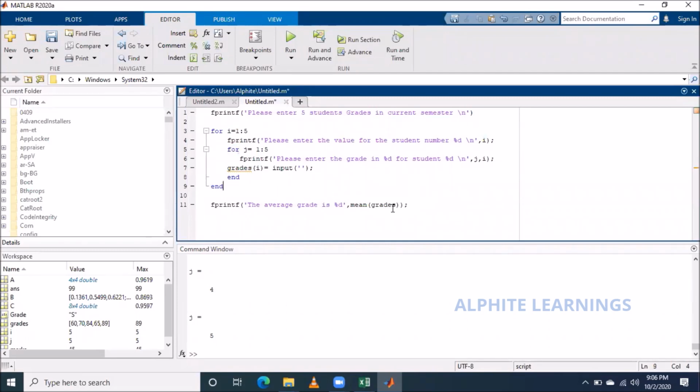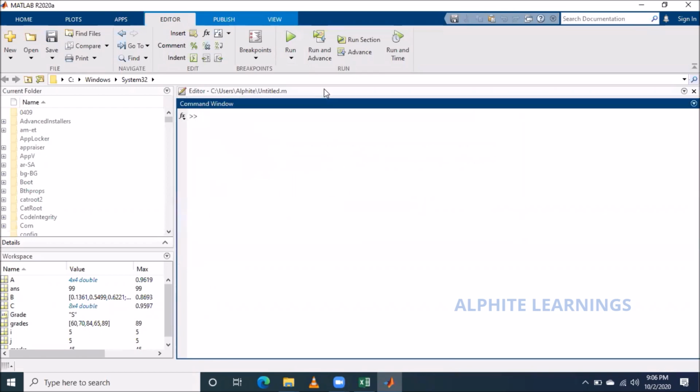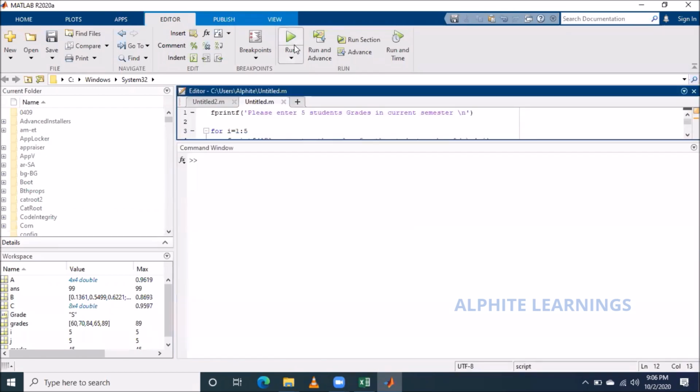Okay, so I just say fprintf of the average grade is, let me print like this. Average grade is mean of grades. So what I'm doing, see now, I'll just delete this off, CLC. See if I run here, what happens?